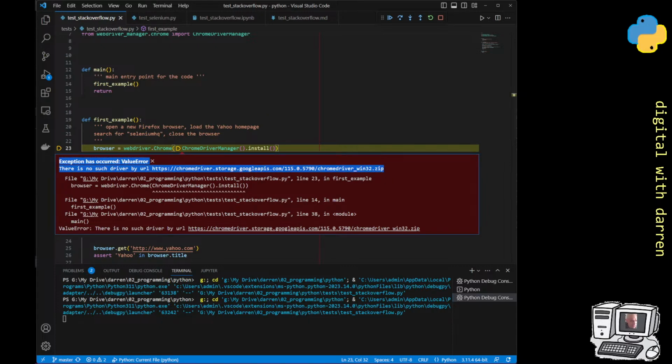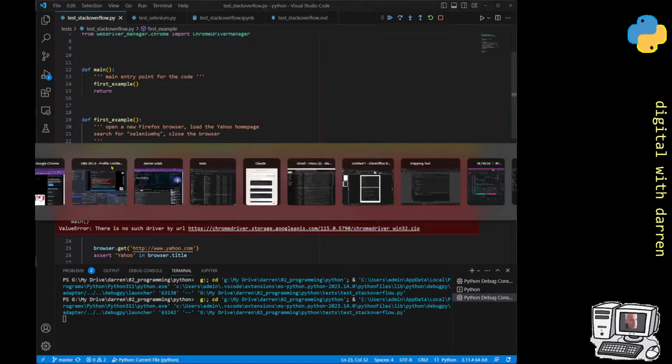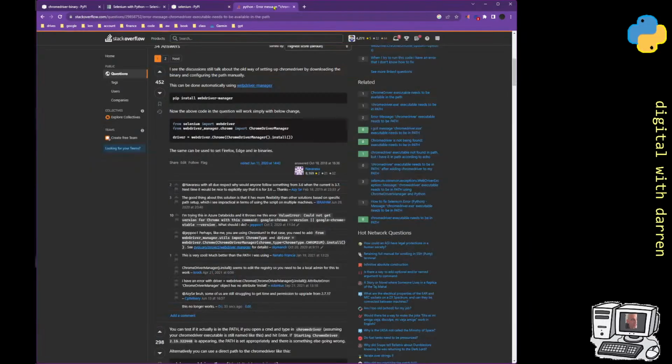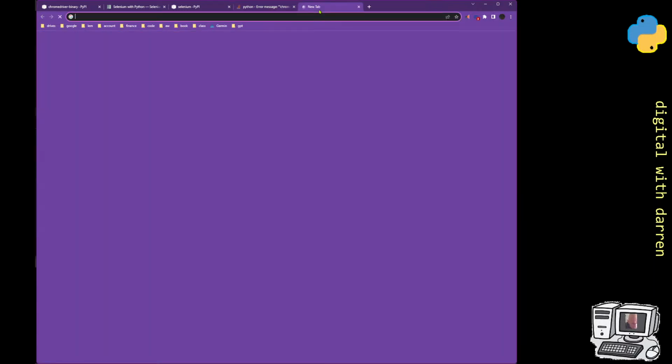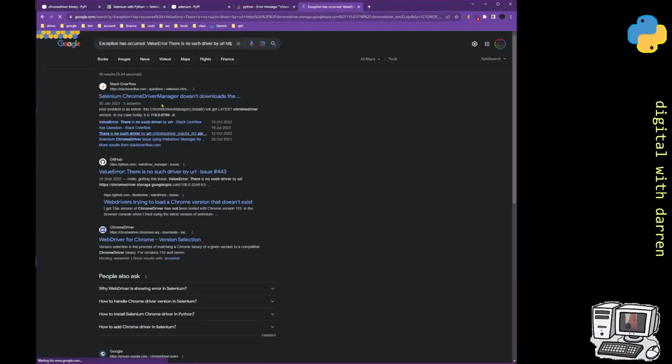A different one, a value error. I think it's a different one. Let's go back in and have a look. Over here, yeah, the executable needs to be available in path. So this was a WebDriver exception message, and now we've got a different message here, which is this one.